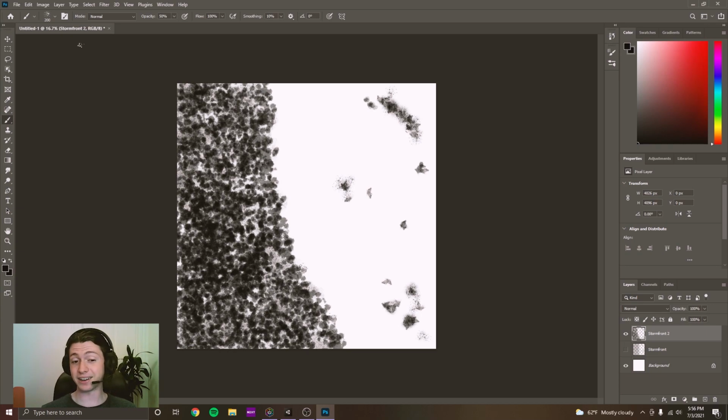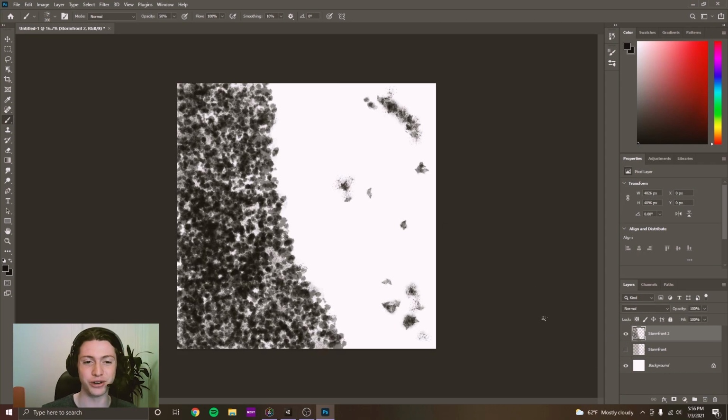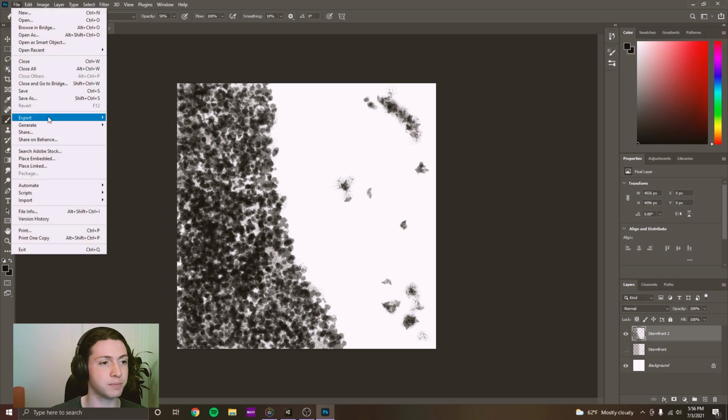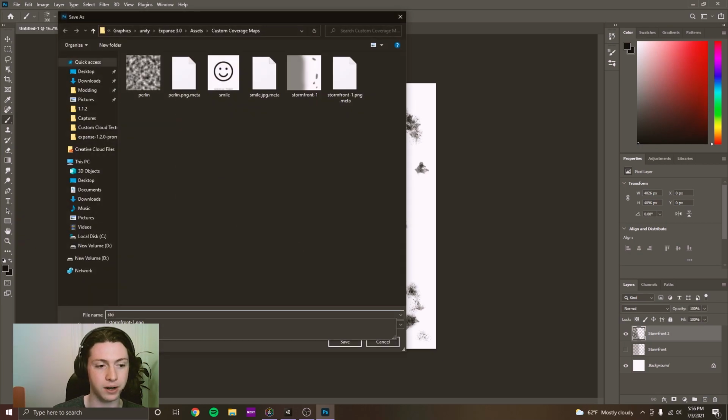All right, so I think that looks pretty good, at least for a first pass. You can see here is our old storm front, the one that looked kind of like crap. And here's the new one, and it's way more detailed, way more interesting looking. So let's export this, load it into Unity, and see what it looks like. I'll call it Storm Front 2.